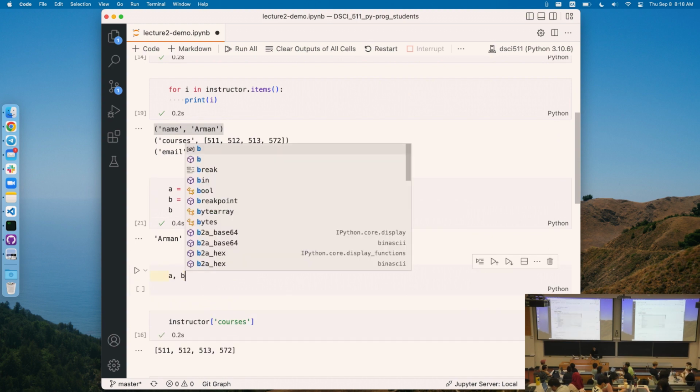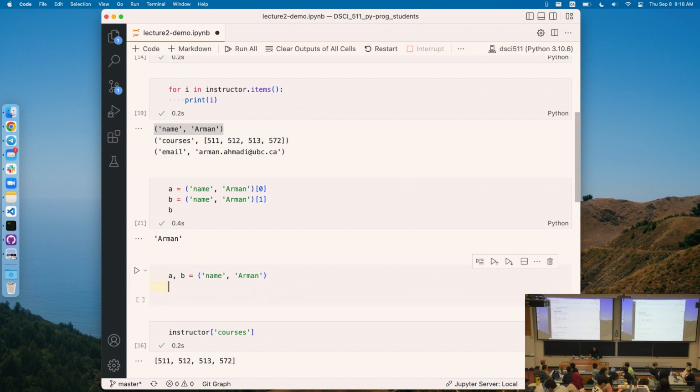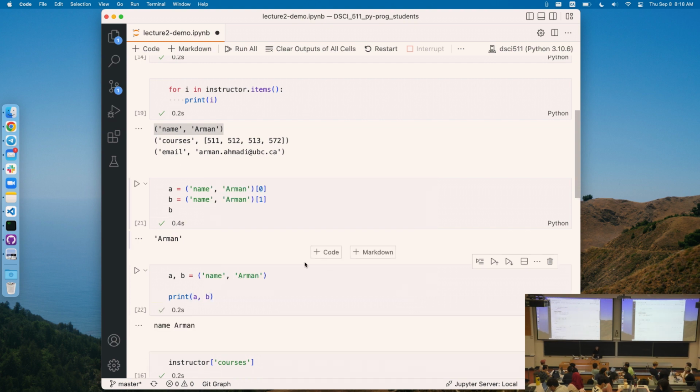We can do a, b equals the tuple, and then print a and b. So you can see that I have simultaneously unpacked the values inside of that sequence over to those variables. Okay, so this is always possible. When you have a sequence, you can define as many variables as you like and then unpack them simultaneously onto all of those variables.